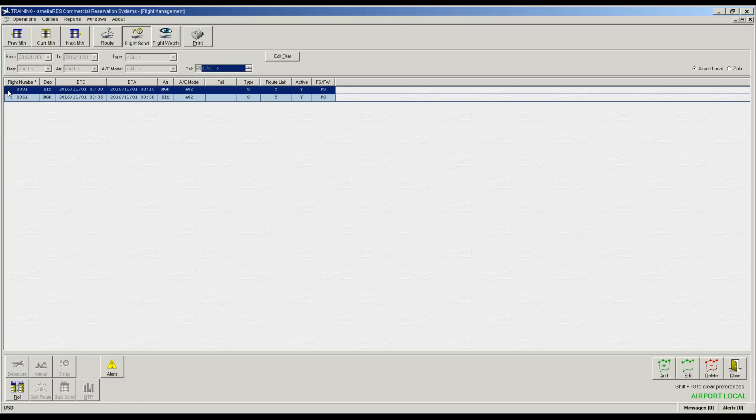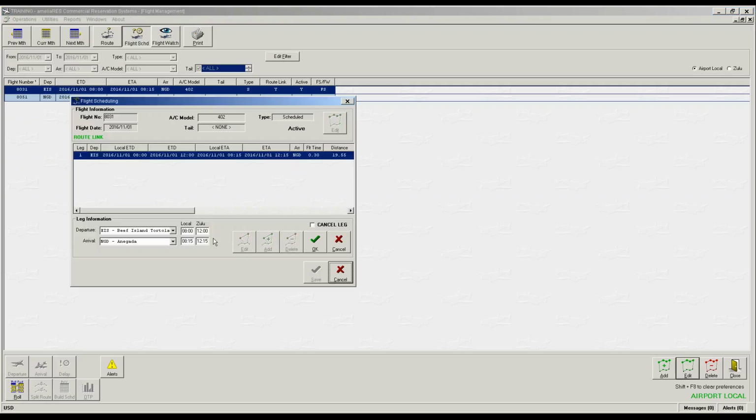So if you know you're going to change a flight time by an hour here, you're coming in to flight scheduling. You bring back the day you want. So for November 1st, we're going to change the departure on this one by a half an hour. Changing the time will change your time on the website as well. So that allows your customers to see the new departure time, new arrival time.